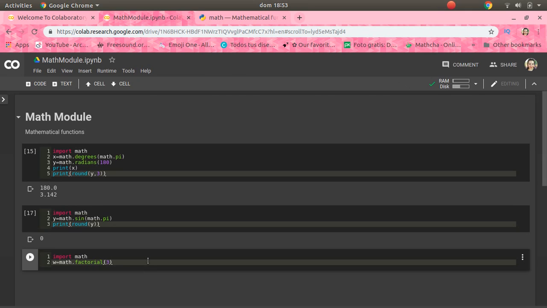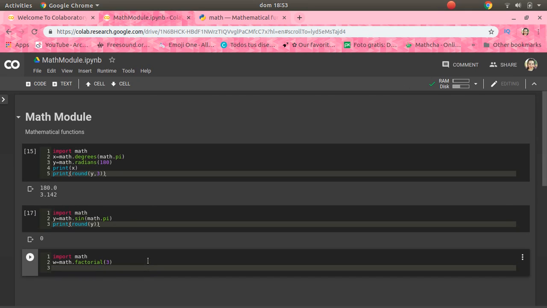This one, remember, in your math classes, factorial is the backwards multiplication. It will be like 3 times 2 times 1. So the result must be a 6. And let's print the variable. After that, execute. And here's the result. Everything is fine.